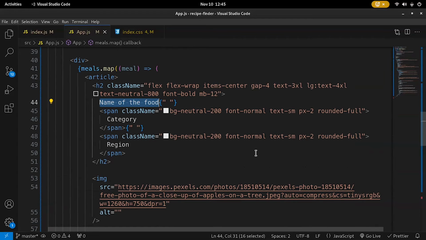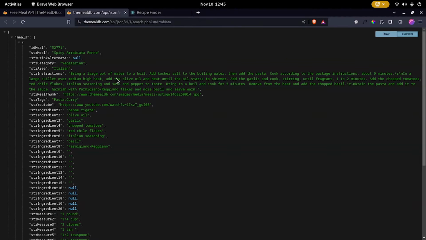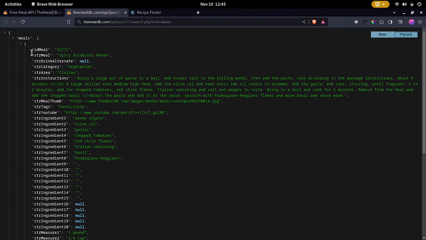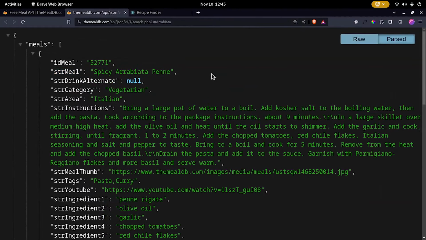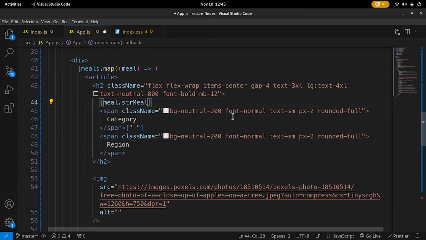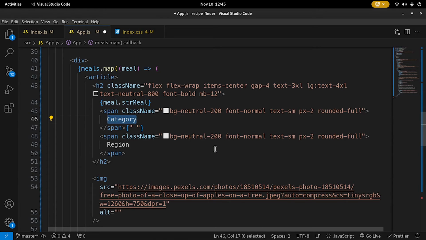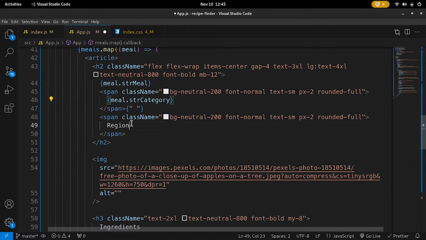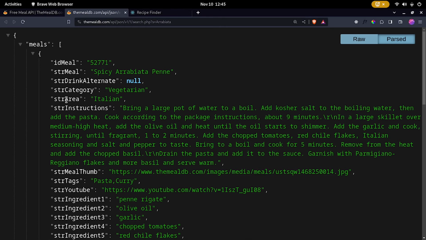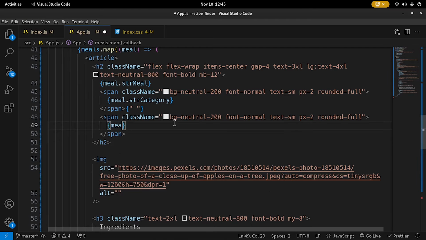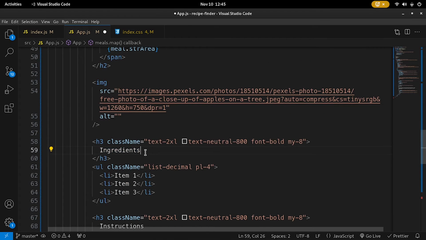So instead of just saying name of the food, we're going to change this and we're going to say meal.strMeal. What was it? I've forgotten. strMeal. So let me zoom in. So strMeal is the name of the food. So meal.strMeal, and then the category is going to say, where is it? strCategory. So meal.strCategory, and then this is going to say region, where is it? strArea. So meal.strArea, and then ingredients, this is going to be hard coded because these are the ingredients.